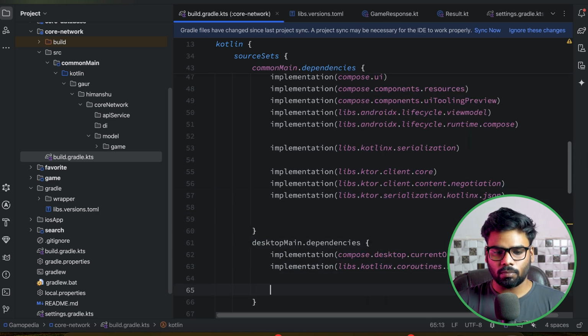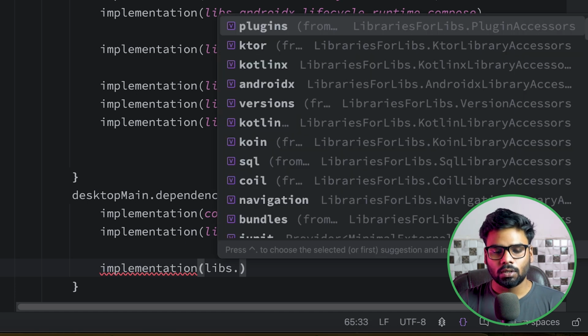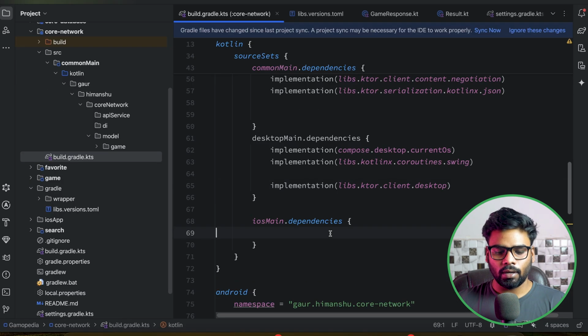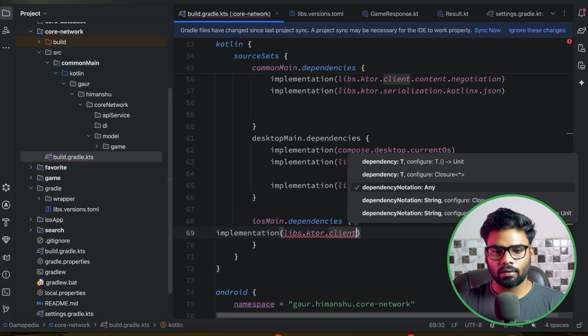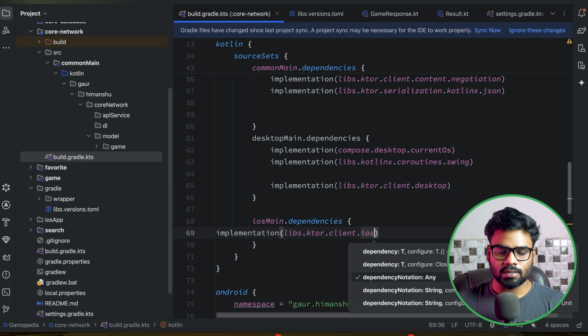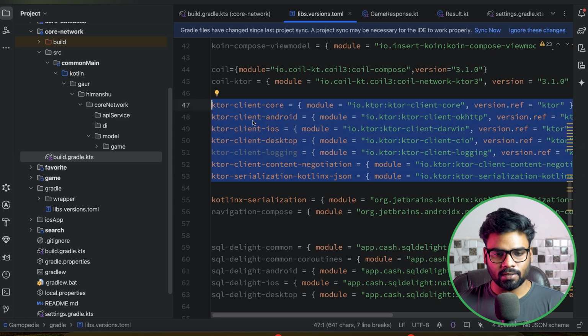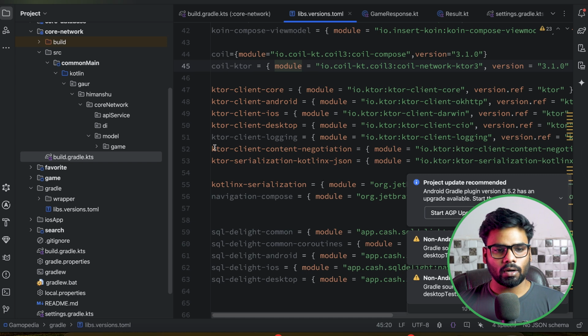In our desktopMain, we have to include the desktop dependency for Ktor. So libs.ktor client for desktop. Scroll down, in iosMain we have to add the Ktor client dependency for iOS. So libs.ktor client for iOS, as you can see. Now just Ctrl-click on this desktop, you can see we have used all these dependencies. Now simply sync your project. Alright, so syncing is done.